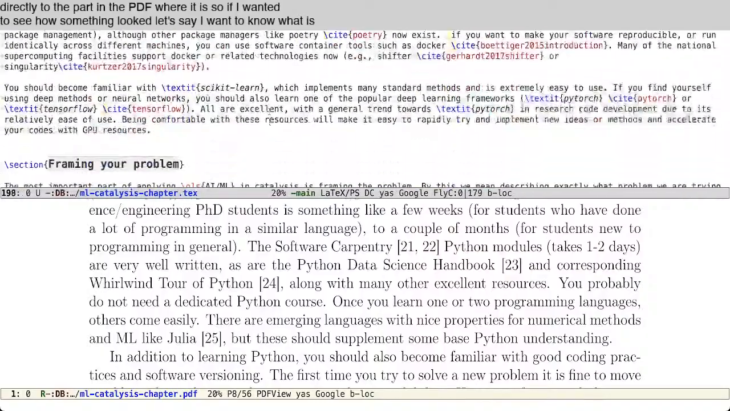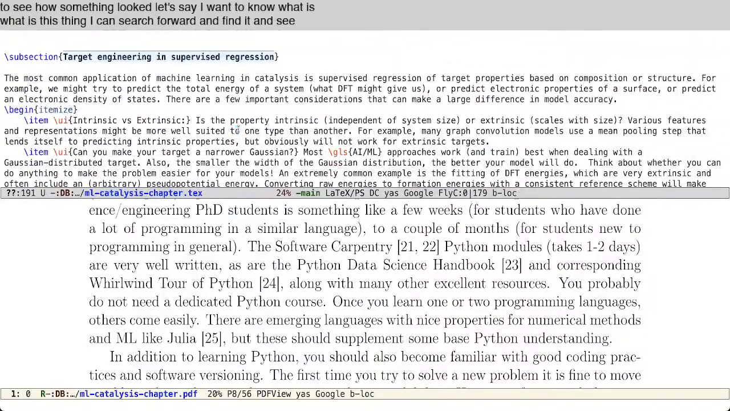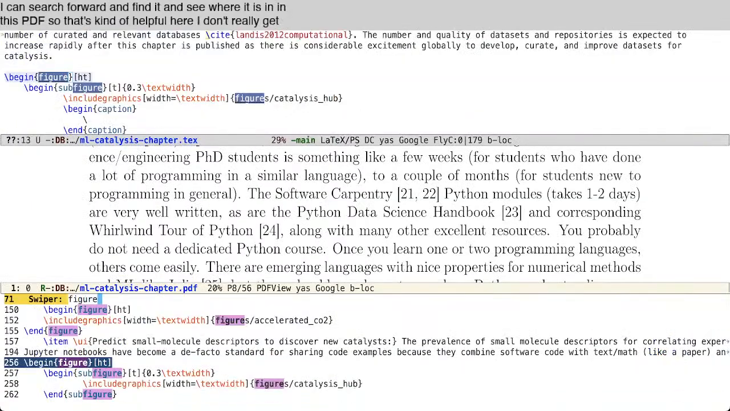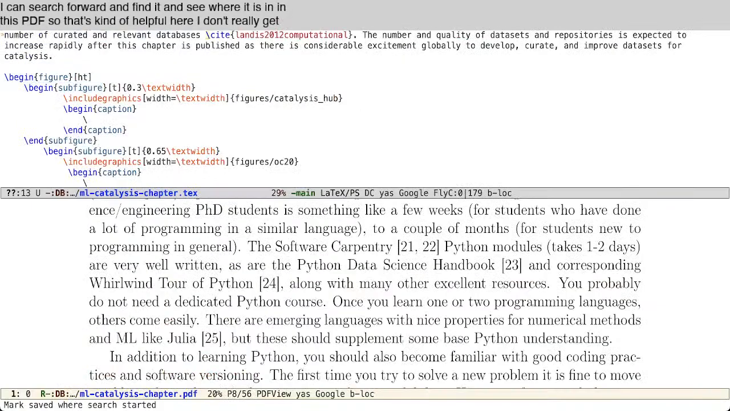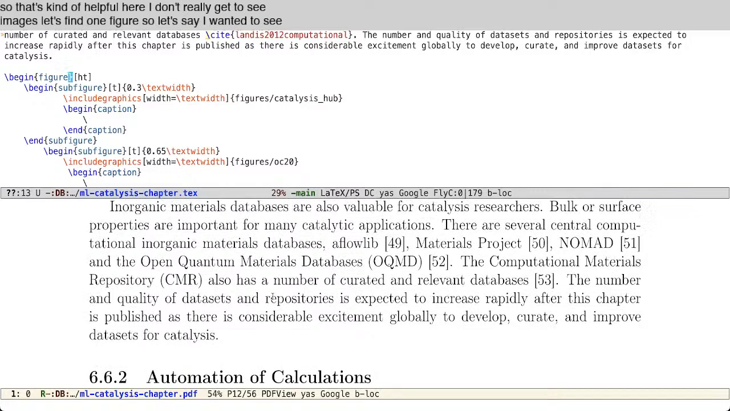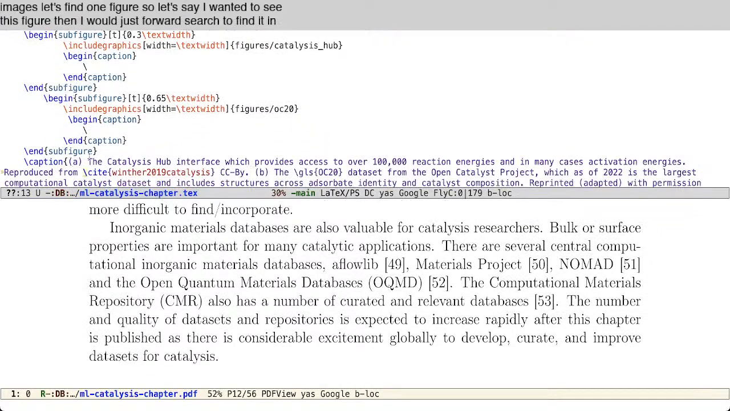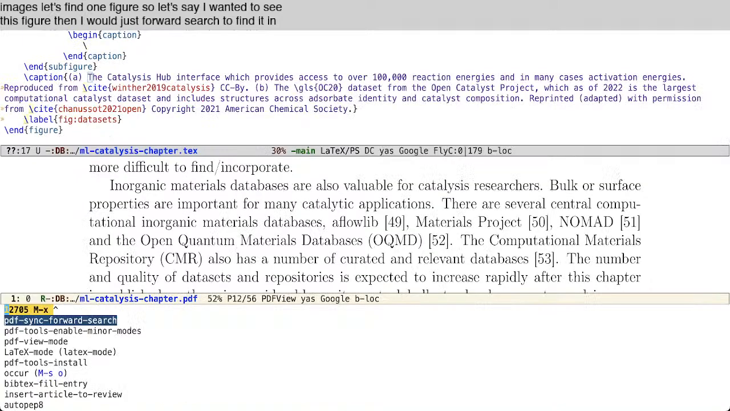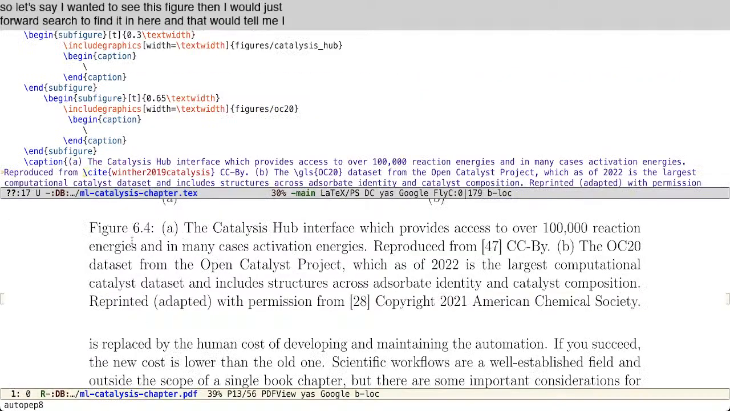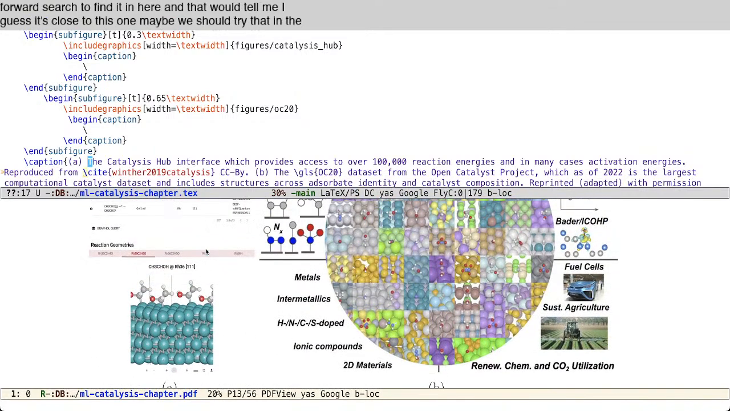Here I don't really get to see images. Let's find one. Figure. So let's say I wanted to see this figure, then I would just forward search to find it in here, and that would tell me, I guess it's close to this one. Maybe we should try that in the caption. Then it gets me right to the caption, and I can scroll back up and see what the video is.